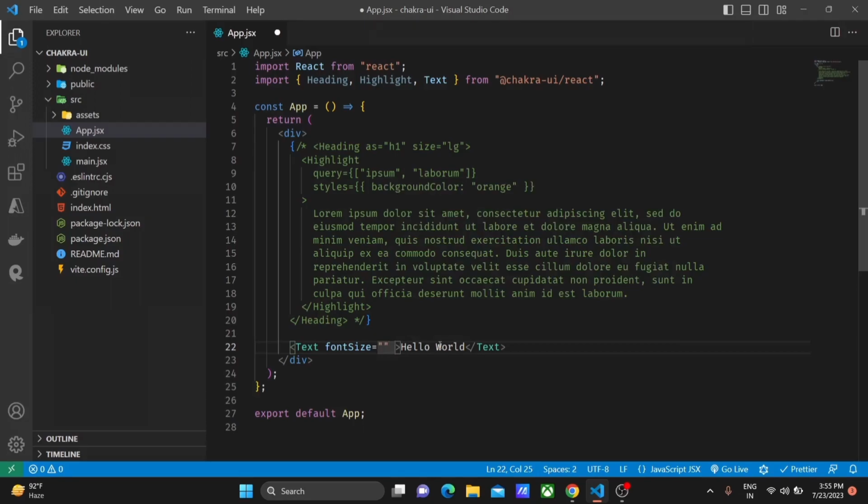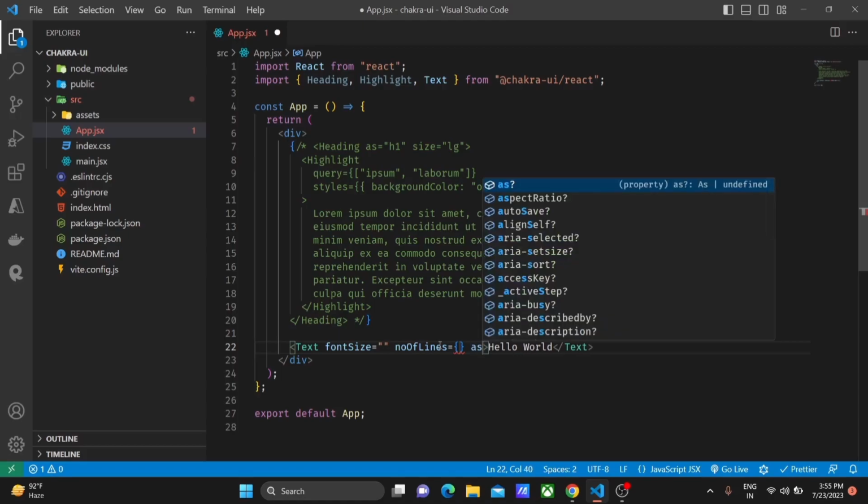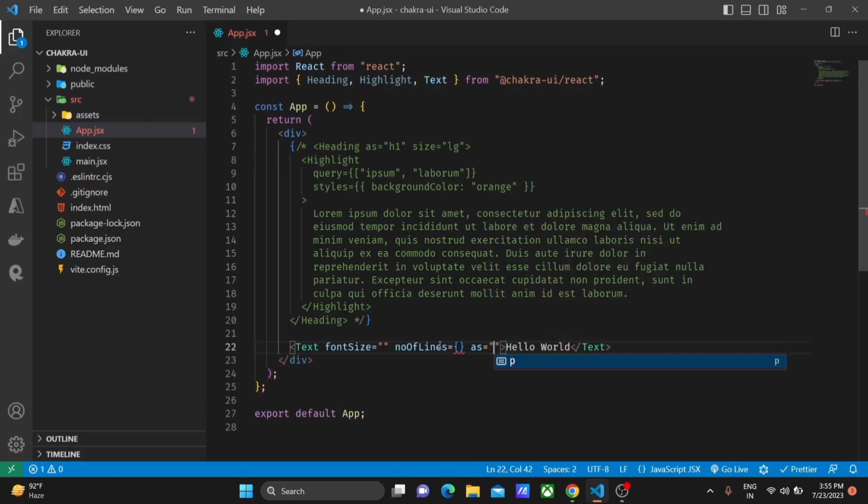Apart from that, we can truncate text using number of lines, and we can also override the element that gets rendered using the as prop, similar to what we did in the heading component. So we can use this as prop, and we can change the underlying element. For example, we can change to P, we can change to italic I, we can change to bold B.